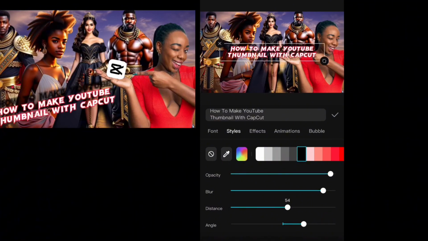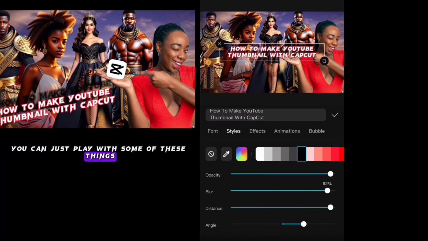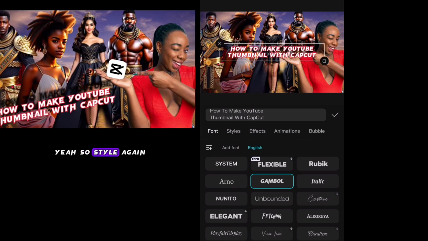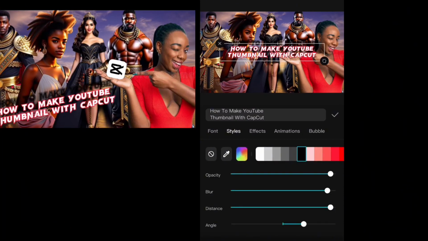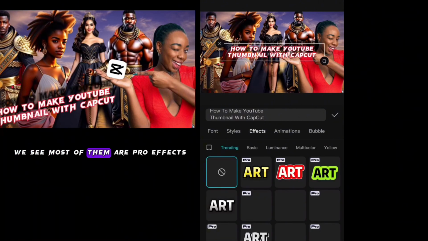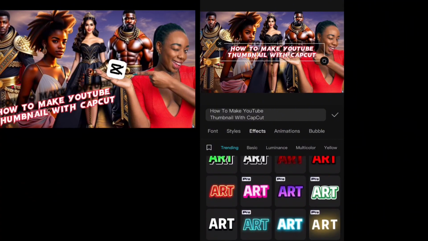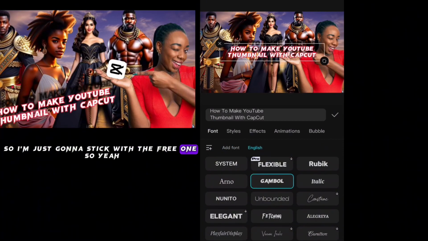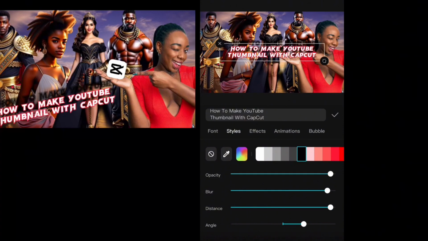So now this is how you do that. You can just play with some of these things just the way you want them to be. And yeah, so style again, you can choose this effect if you want to. You see, most of them are pro effects, so I'm not using a pro, so I'm just going to stick with the free one. So yeah, this is style, and I think we'll like that.